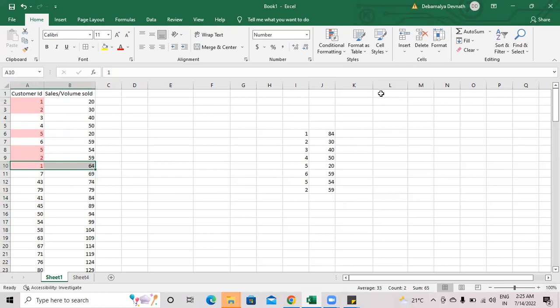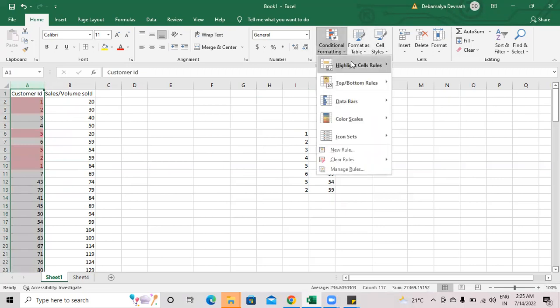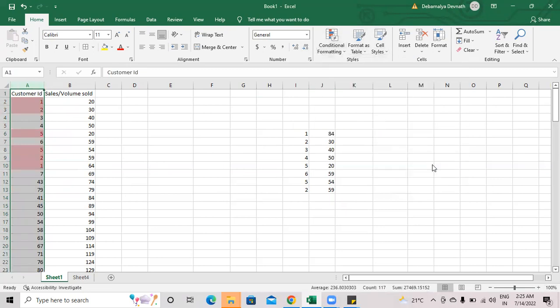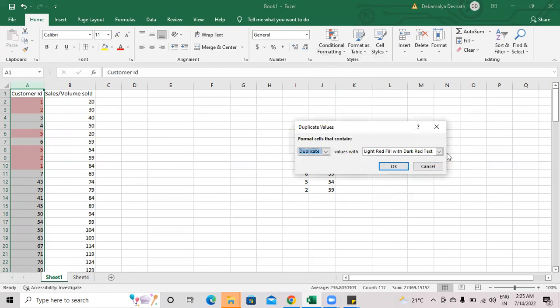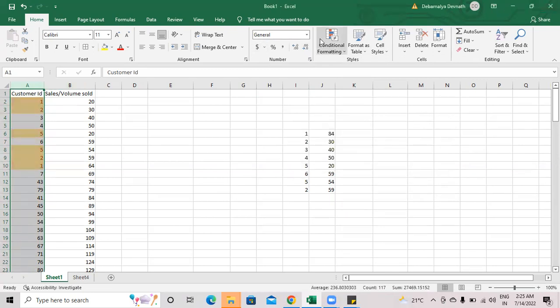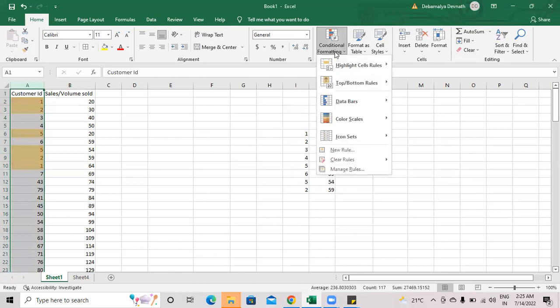So that's how you find duplicates. Select a column, go to conditional formatting, highlight cells, duplicate values, and select your color. I can also select green color, yellow color. So it's up to you how you select.